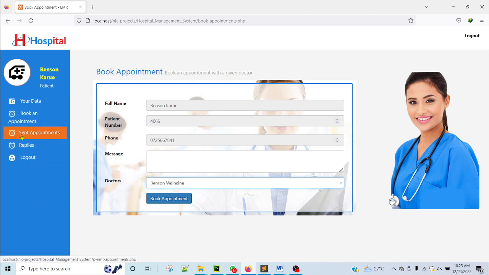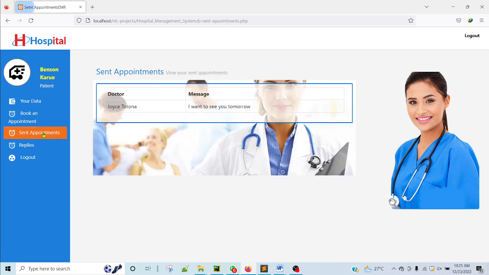So the next one, sent appointments. This talks about the kind of appointments you have sent to people. You book the appointment, then you can view the bookings, those previous bookings you have done, by looking at appointments that have been sent. So new appointments are here. If you want to see those that you booked previously, then you click on sent appointments.